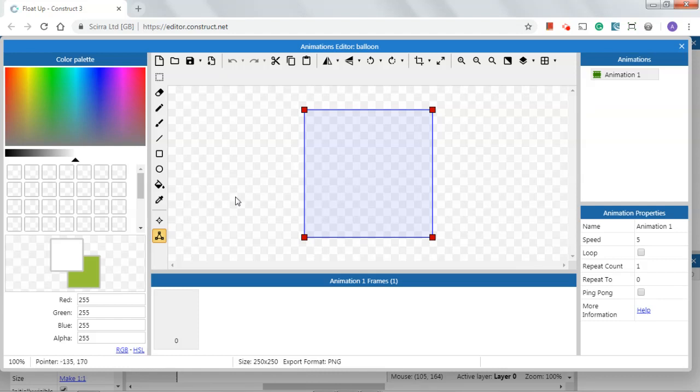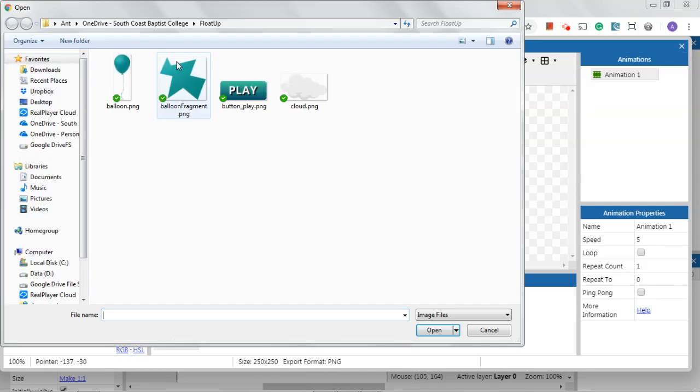It's actually called an animations editor because we can add animations. We're not actually going to add any animations in this, but basically we're going to load the balloon in. Now you'll have been provided the files for your game. You can also go and download your own graphics, but for now, please don't do that. Please use the graphics you've been provided.